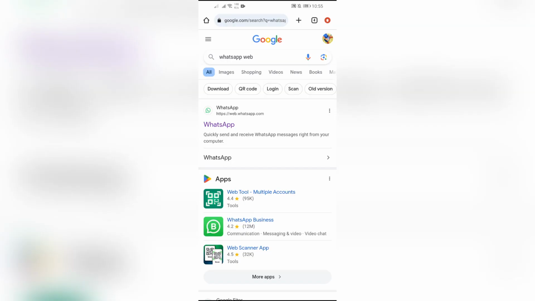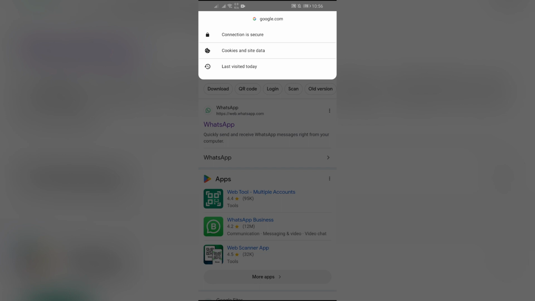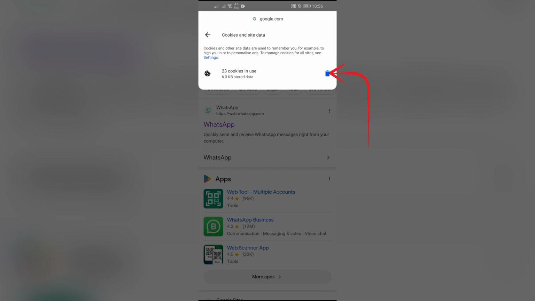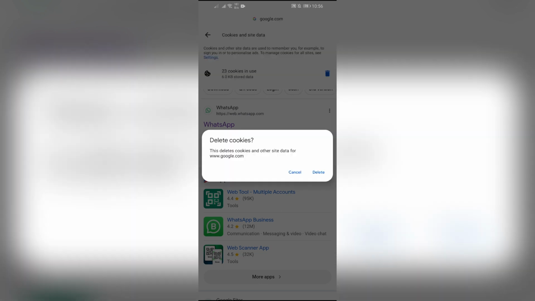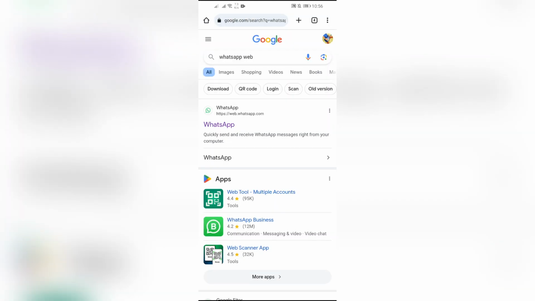Now in order to fix that issue, you simply have to tap on this icon, and after tapping there, click on this I button, and it will show the cookies and site data option. Simply click on cookies and site data, click this dustbin icon, and then click delete. Then your browser cookies and site data will be deleted, and try to reopen WhatsApp Web again and it will probably be connected.